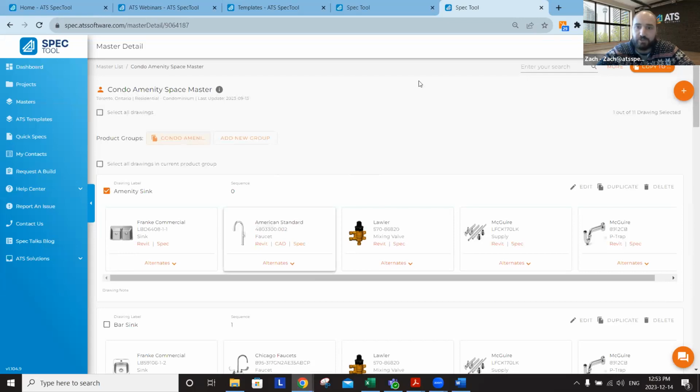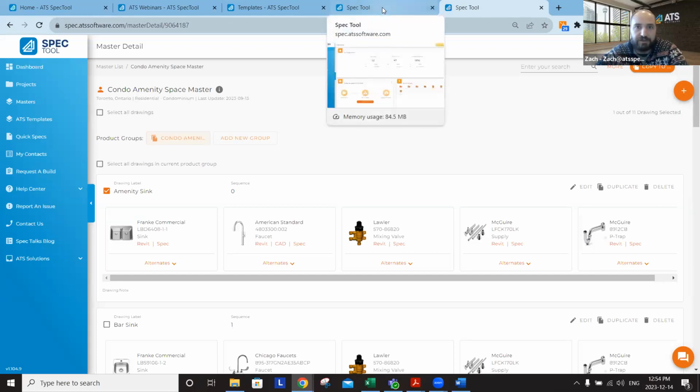So if there's a discontinuance on any of the products, if there's a model number change or a keyword change on any of the products, our system's going to be updated. The product that you've copied is going to be updated, and you're going to be notified if there's any changes to your current project or your master. So it keeps everything updated and fresh, and you never run into change notices, is the plan.